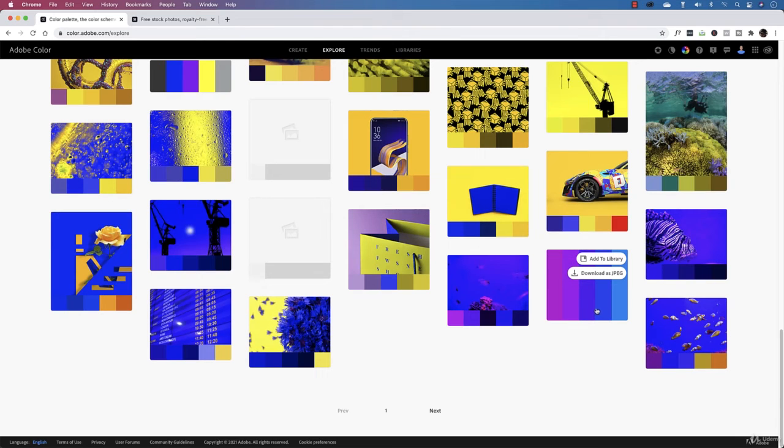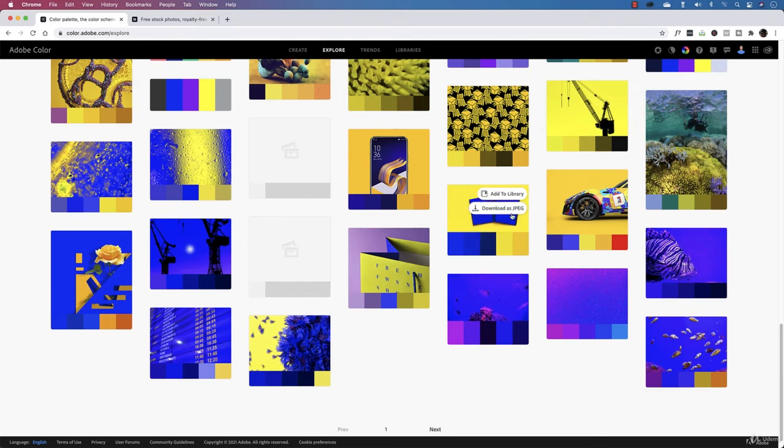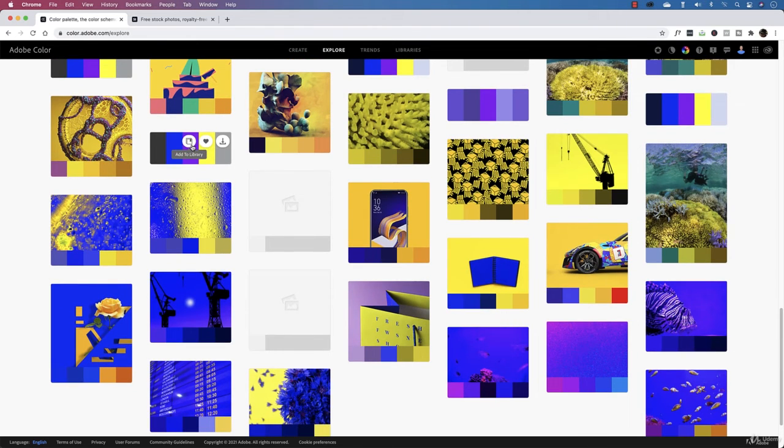This one, for example. You can add to the library or download the JPEG. And the other one, maybe one like this. You can add to the library this one, or you can download as a JPEG. I'm going to simply add it to library. I click on it. I am logged in, and it has added it to the library. Notice that I'm logged in here.